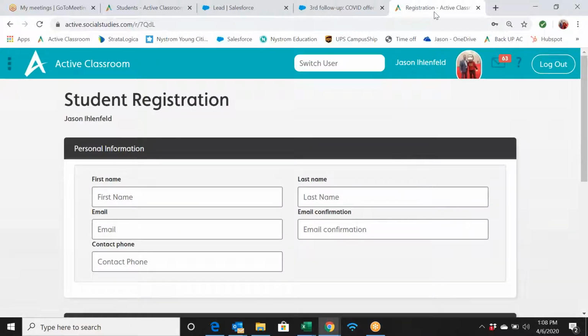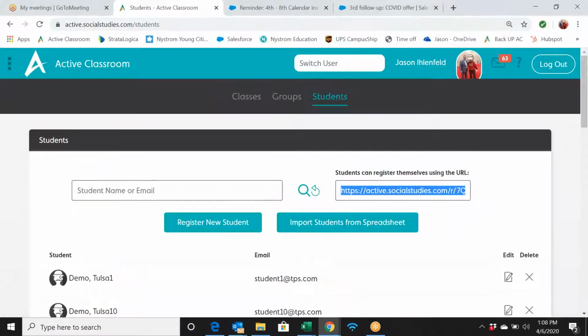Once they do that, students will also access through activeclassroom.com, but I'm going to show you another way. Once you get them registered, I'm going to show you a way that you can assign things and give them a direct link to get in, but they absolutely must register first, because if they don't register and they just click on the assignment link, it's not going to recognize them. So really, really important there.